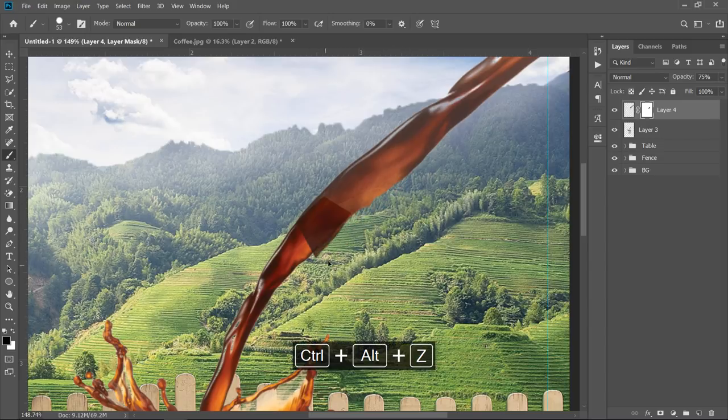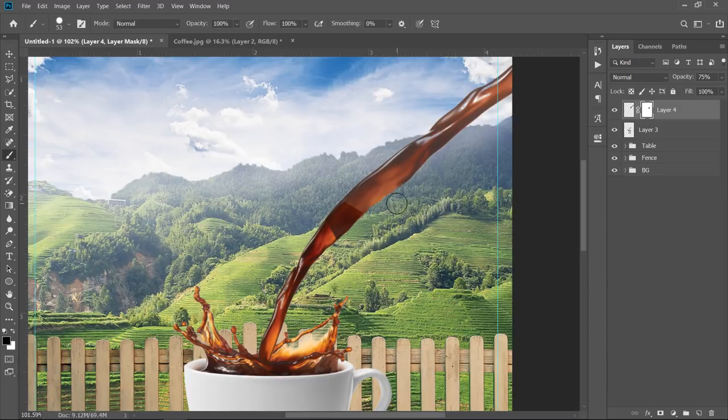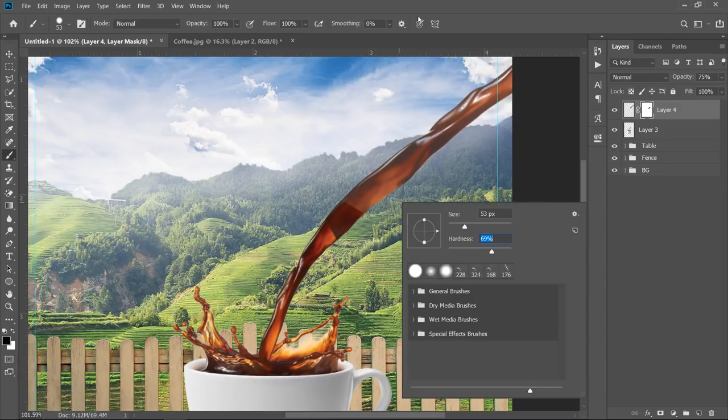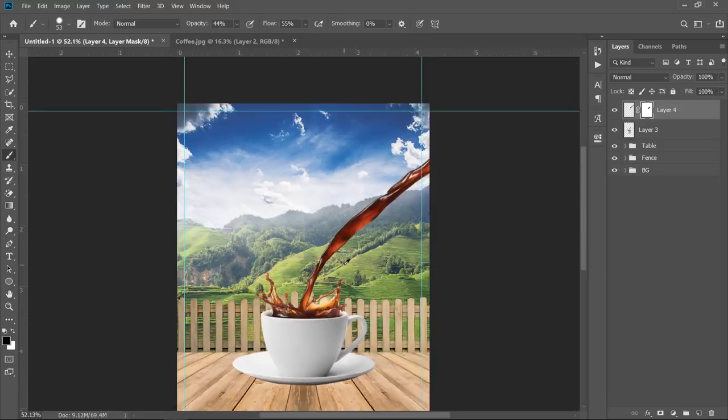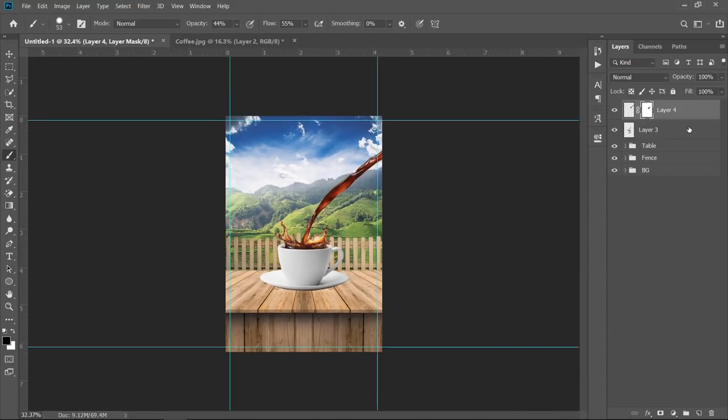To undo a step, press Alt+Ctrl+Z. Increase the opacity again. Decrease the brush opacity, and start painting over the mask, to smooth the splash end. Great! That looks good. Select both layers, and group them.